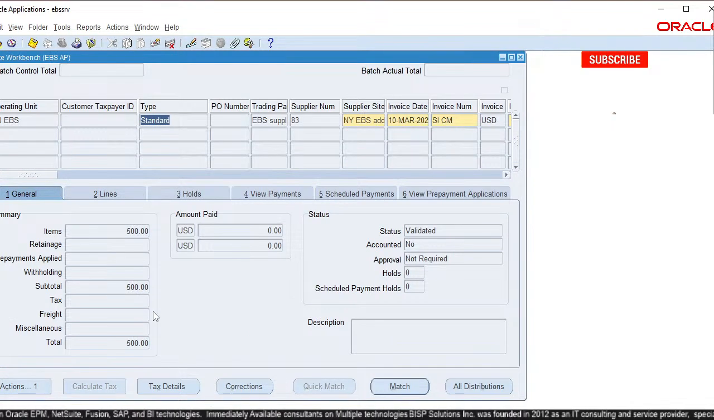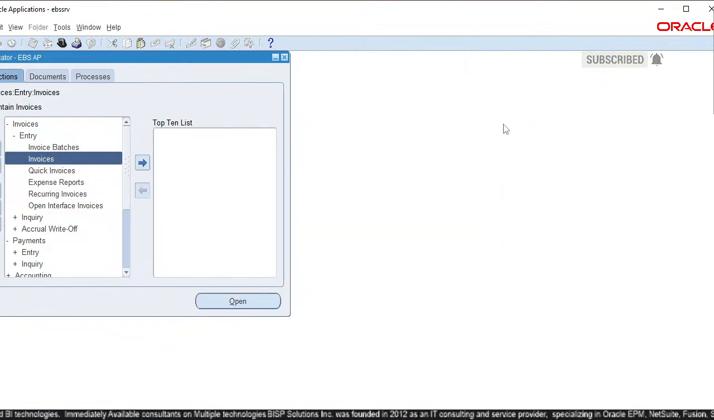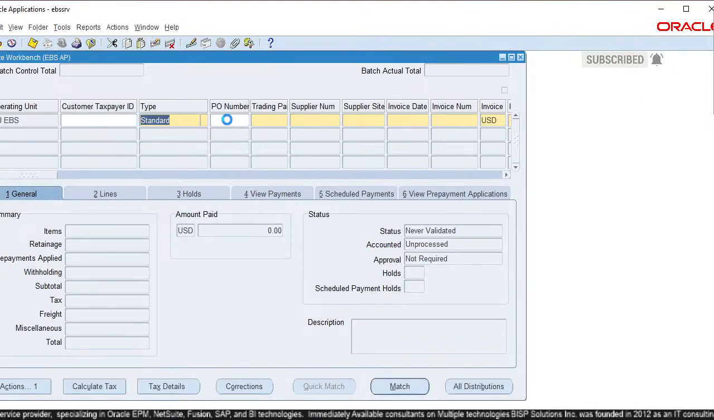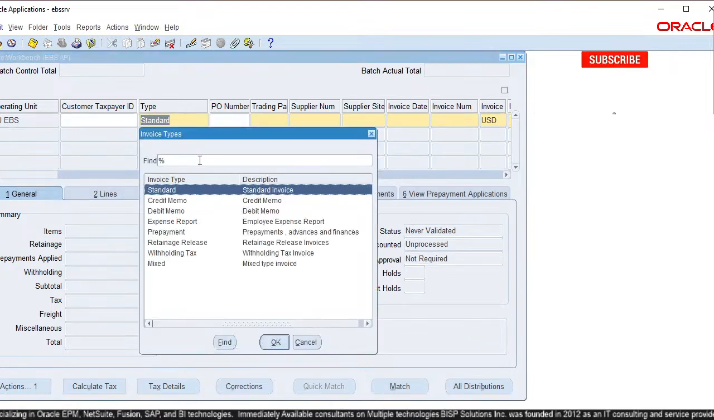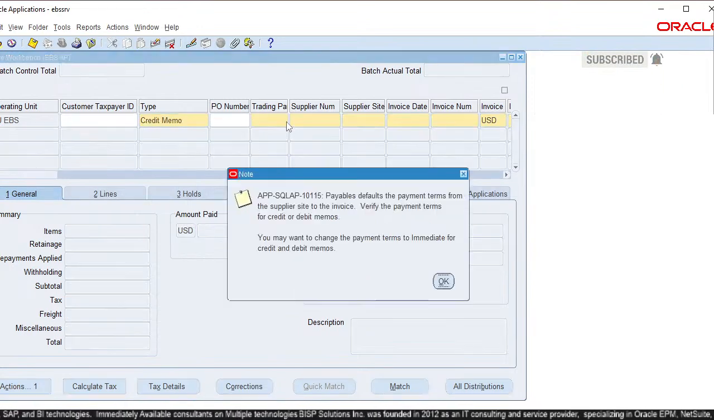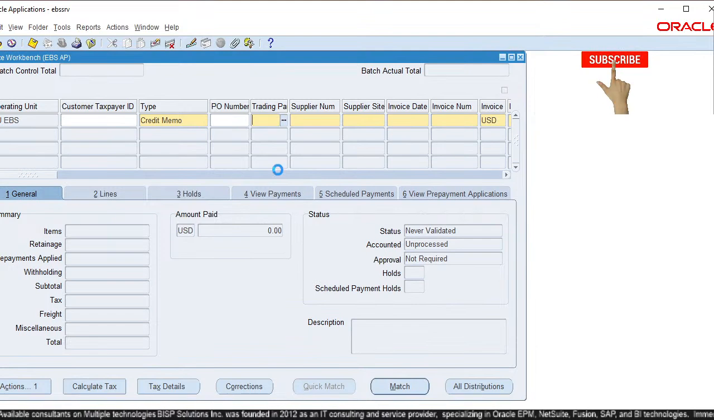Now we have validated it. Now what we will do is create one credit memo against this standard invoice. So let's go to the invoice area once again. Give type here as credit memo. Say okay. Just give your supplier.